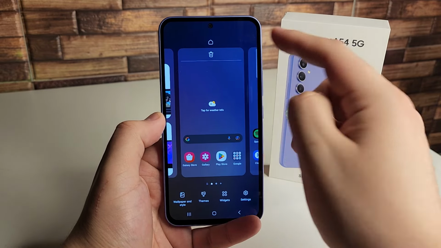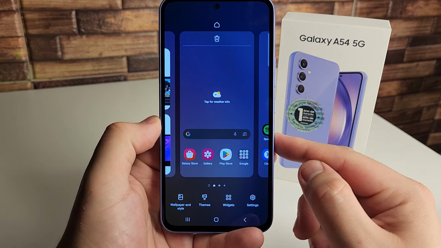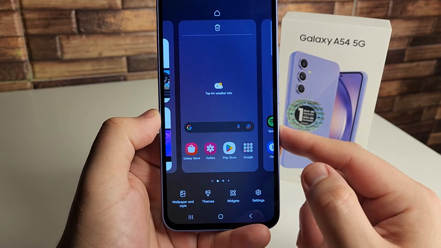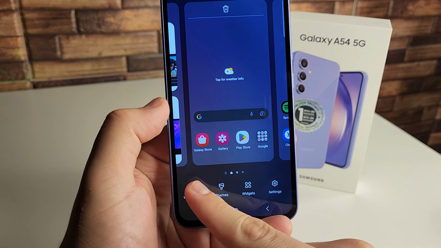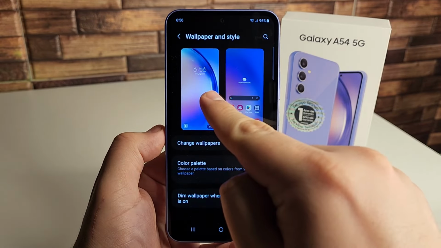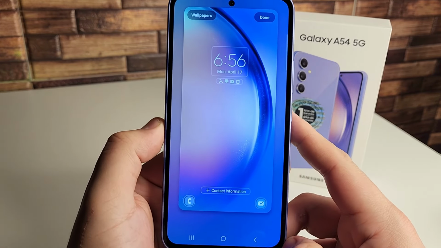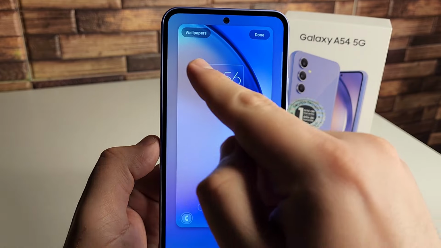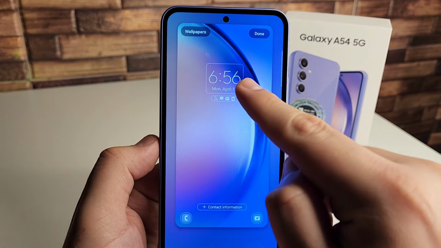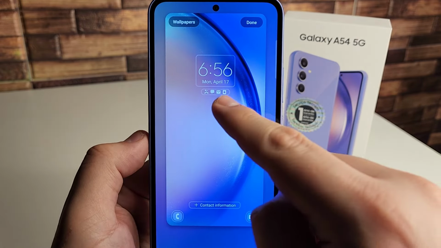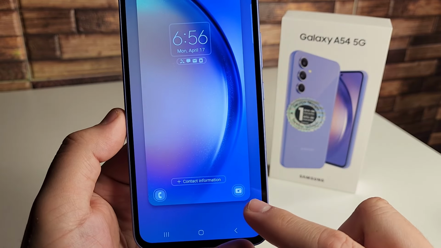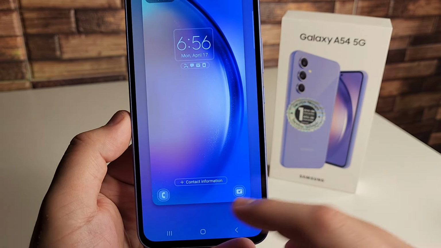So what you're going to want to do to customize your home screen is go ahead and obviously hold on your home screen. Then we're going to go ahead and click on wallpaper and style. We're going to next go ahead and click on the home screen right here. Click on that, and it's going to give you all of your settings right here. Now there's going to be borders around each of these things. So we have the clock right there. We have our notifications. We have our contact information, our camera and phone application.